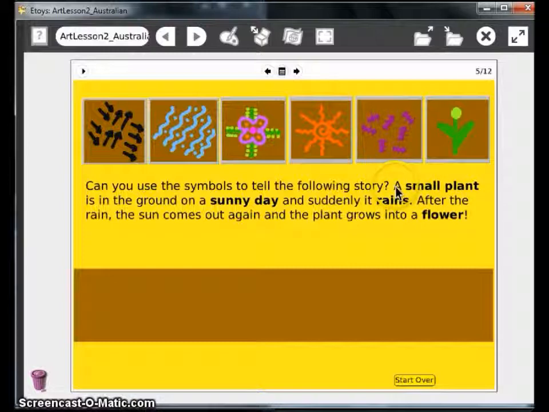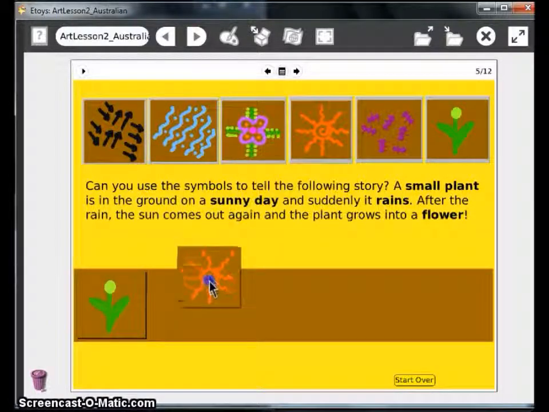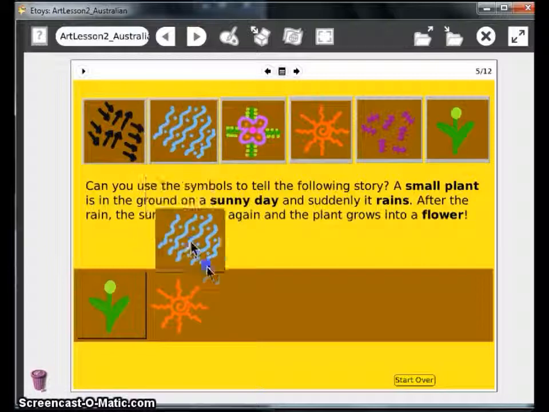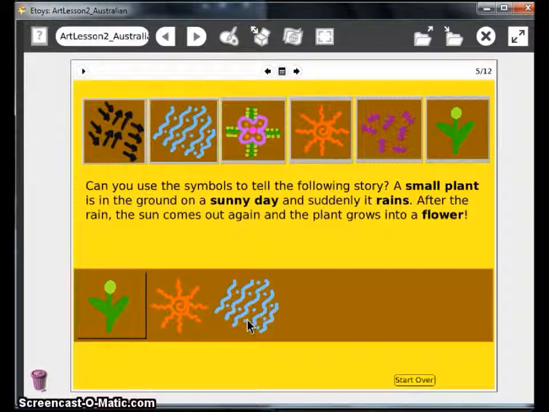The story says, a small plant is in the ground on a sunny day, and suddenly it rains. So we're dragging the plant, we're dragging the sun, and we're dragging the rain to represent the story. And then you can finish the rest. All of these lessons have similar interactive activities to engage the students. I will show you examples from the other lessons as well.